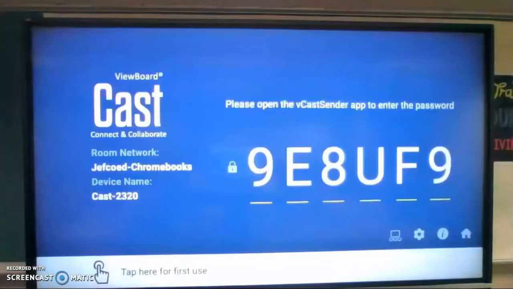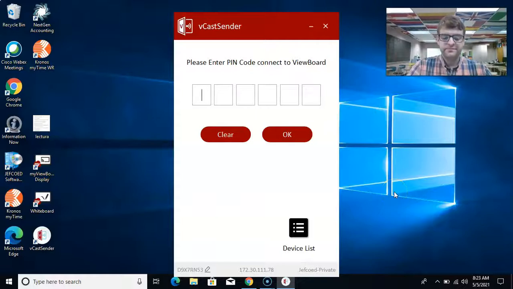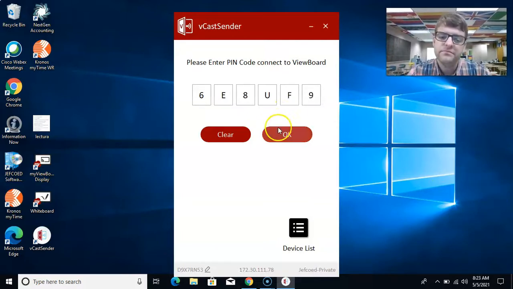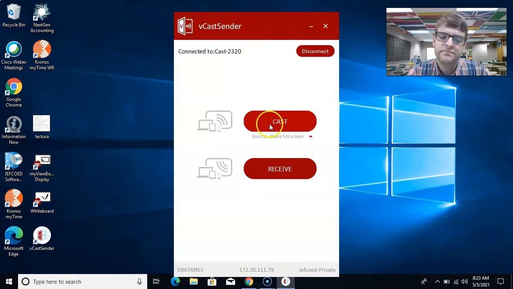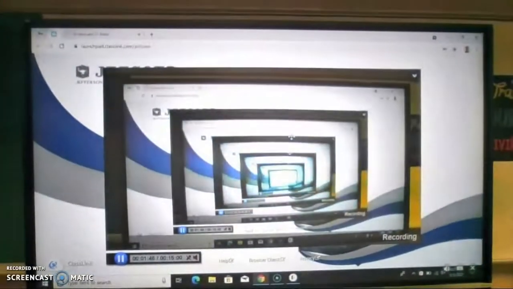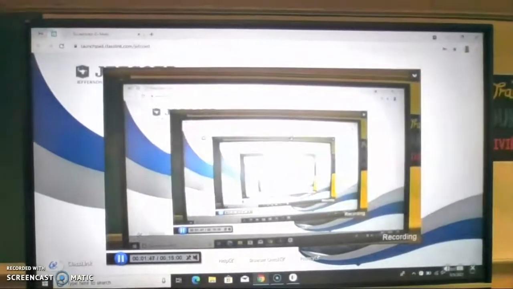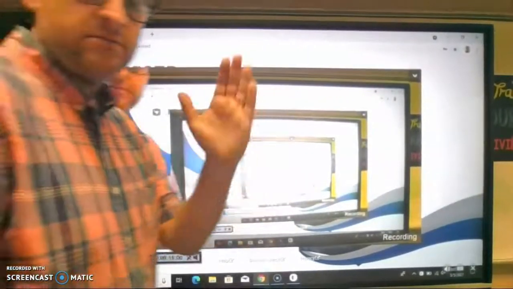Give that thing a tap, and now we have a code that we can put in to our Sender app. I'm just going to put in the code on my computer at this time. We'll pretend that this is the same code you just saw and that I didn't do this in two separate instances. Click OK and cast. Your ViewSonic board will do this. Well, not exactly, unless you have a webcam pointed directly at it. But if it does do that, take an opportunity to do the robot or some little dance.